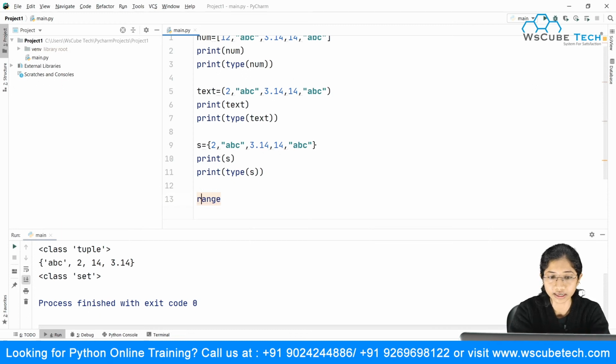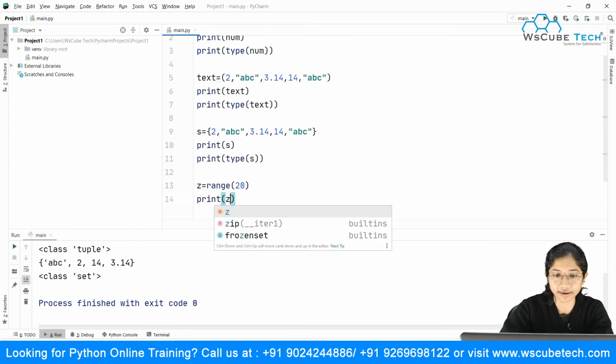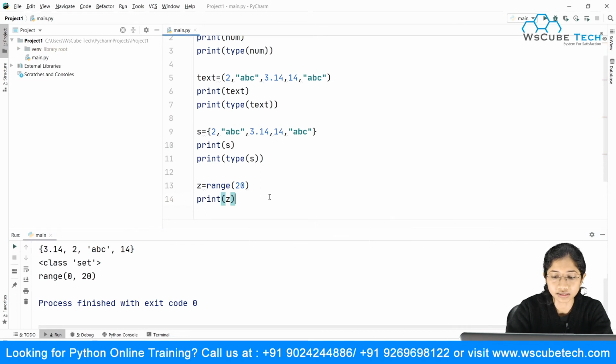So how are we going to declare range? I'm going to use one variable. I have not used z up till now, so in z I'm going to give it a range. For example, I say 20. It will consider a range from 0 to 19, because there are a total of 20 elements. Now I'm going to simply say print z, and it will start from 0 and end before 20. We can even check the type.